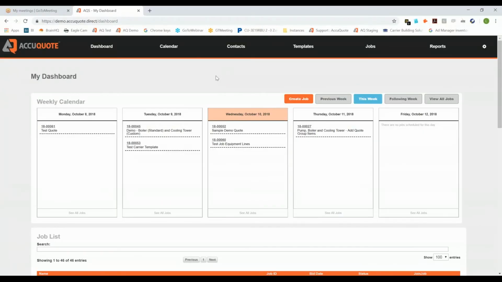Here is the AccuQuote dashboard. So when you log into AccuQuote, this is what you see first. The dashboard has two primary pieces to it. First is a weekly bid calendar. This is every job in the company sorted by bid date. And you can see we highlight the current date.